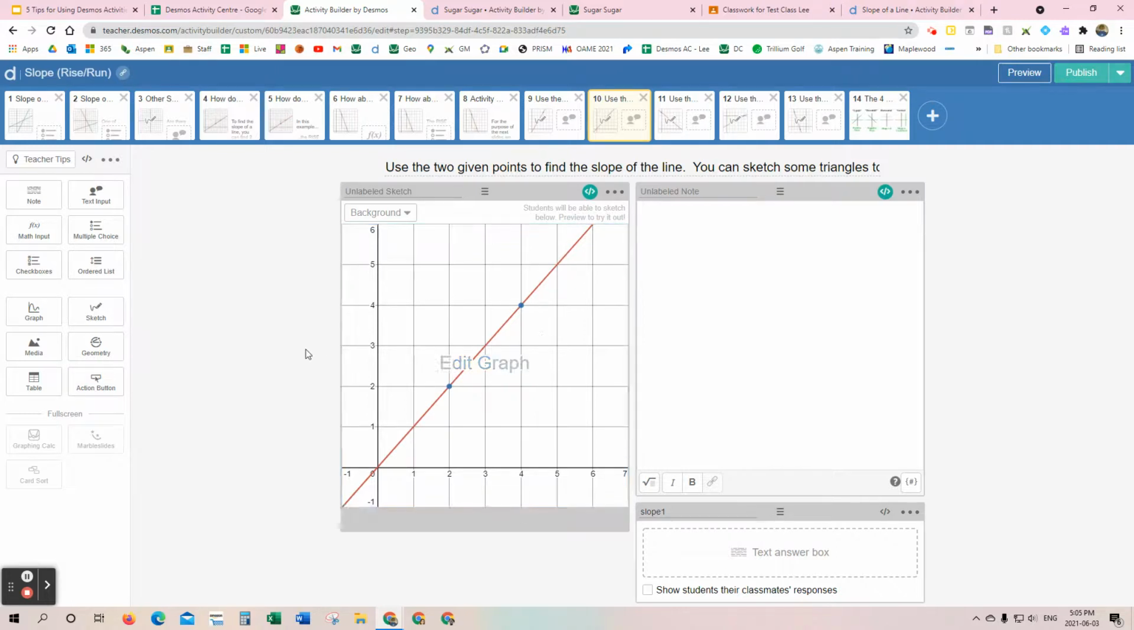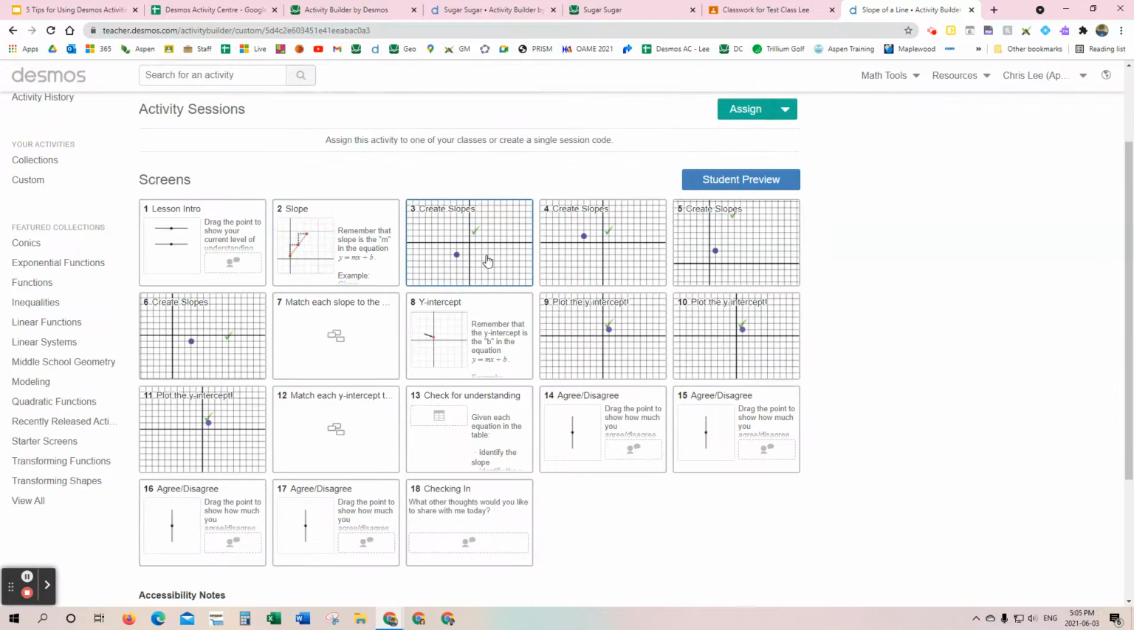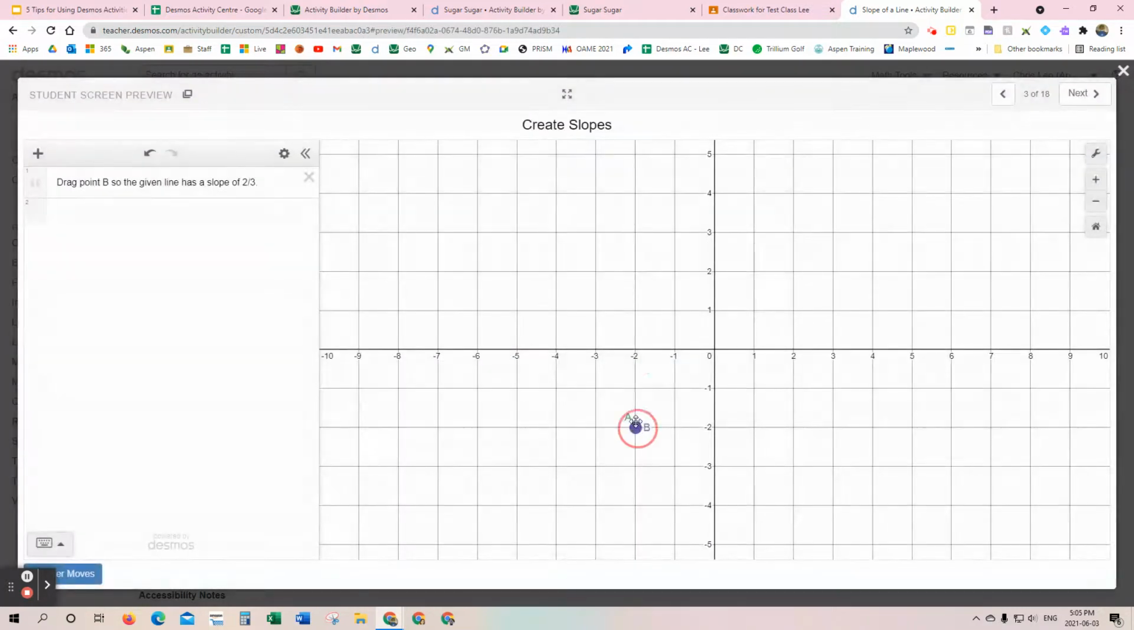Now, one other thing I'm going to show you, remember that other activity? Where's that other one? This guy. Remember, I really liked some of these slides. Remember this one? I really like that. Okay, 2 and 3. You know what? I want to use this slide in this new activity I'm building. You can take slides from other activities and bring them into the one that you're creating.